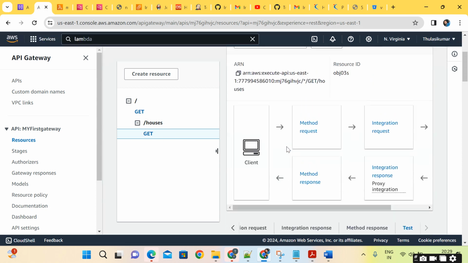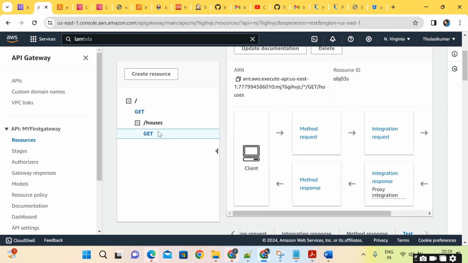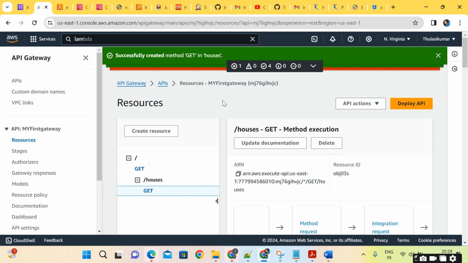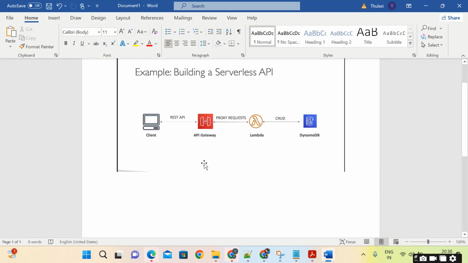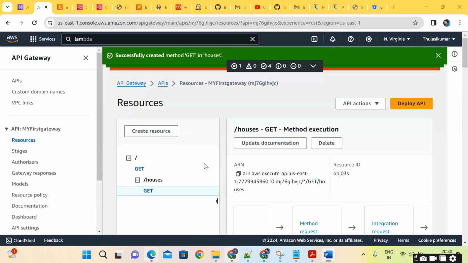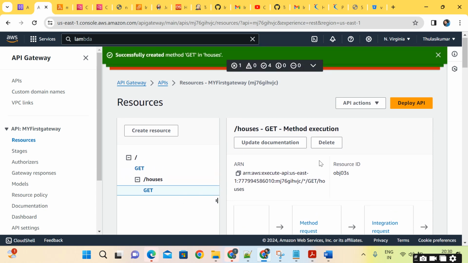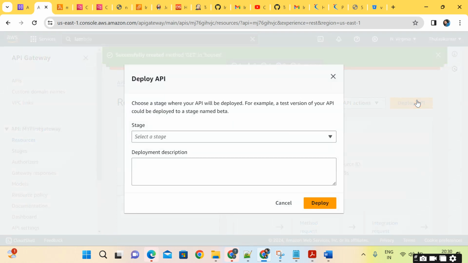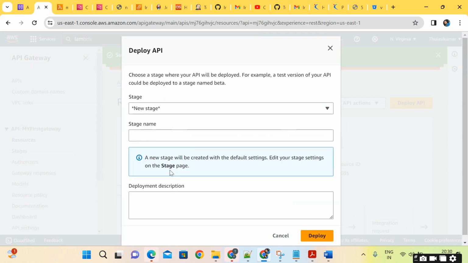So I have deployed two APIs, right? One is a get method, another one is slash houses. So now how can I access two APIs in a single URL? Through API Gateway, as we discussed in the beginning, we are going to deploy the application and access it using the browser. All the APIs are done now. You just simply click on deploy APIs. Here you can select new stage and the stage name, dev or production, your environment. I'm just adding dev. Just deploy it.